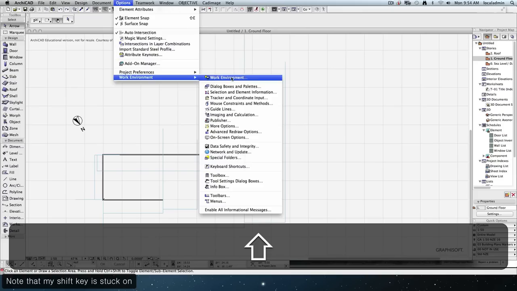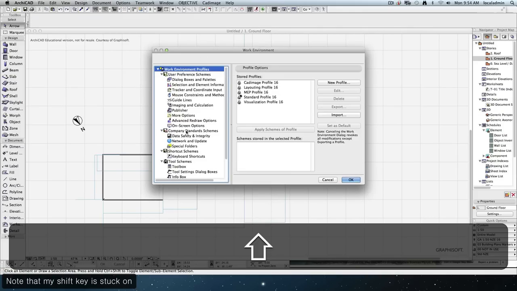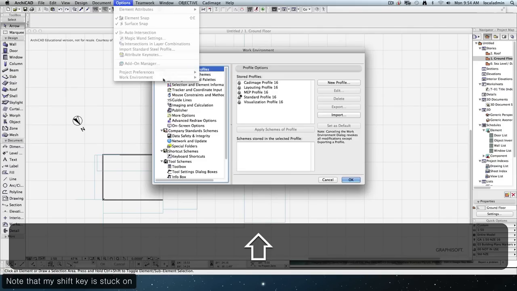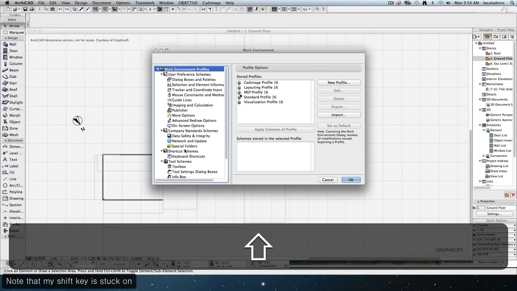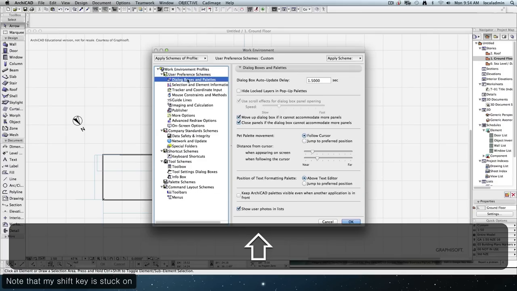Okay. I'm going to go into the options, work environment. You'll notice that all these are the same as what we saw in that pull down. It's just a quicker way of getting access to it. So there's all sorts of stuff, and you don't have to play around with this. Dialog box auto update delay. You remember when you go, oh yeah, that needs to be 4 point, and then it goes and updates, and it's kind of annoying. If you want more time, you can change that. So you can change that to like 2 seconds or 5 seconds or something.